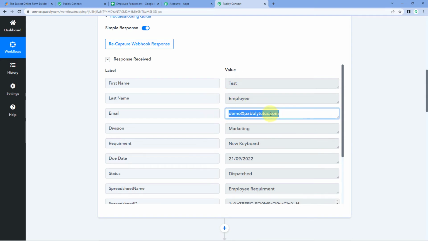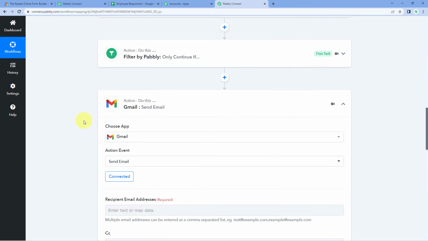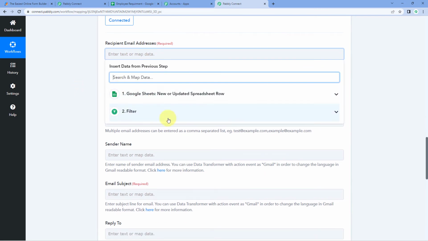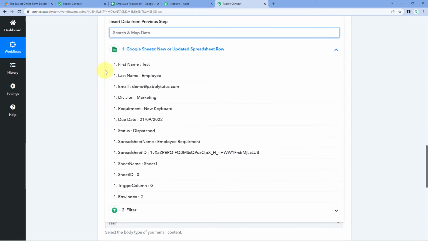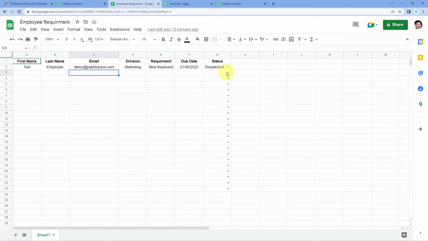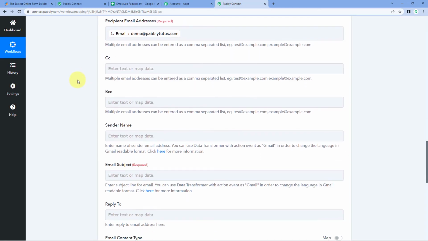So from this response, we will be mapping this email address of the employee over here in this field. And guys, the process of mapping is very simple. Simply click on this field, and in the drop down below, we can see a list of all the responses which we have received from Google Sheets. Out of all of these responses, select the response of email address and map it. So whatever email address will be entered in this Google Sheet whose status we are going to change, on that same email address, we will be sending this confirmation email.